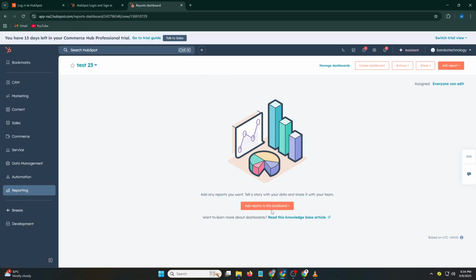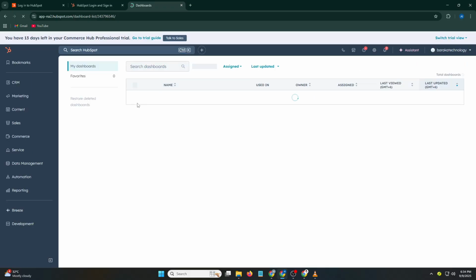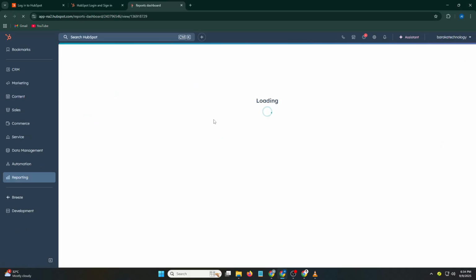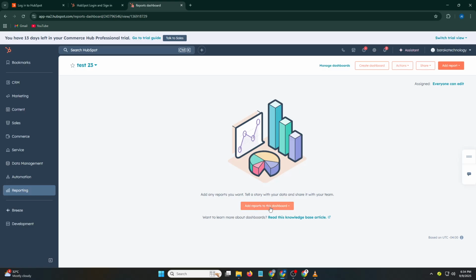Managing your dashboards is just as simple. Click Manage Dashboards to view all your existing dashboards. From here, you can edit them, update widgets, rename them, or even remove outdated ones. This feature helps you keep your analytics neat, relevant, and focused on what drives your business forward.